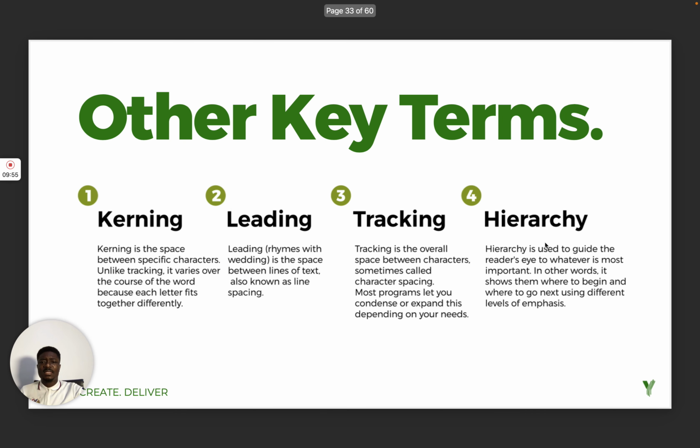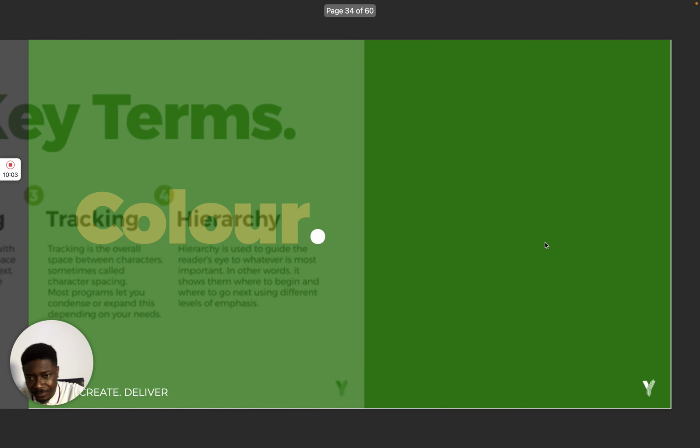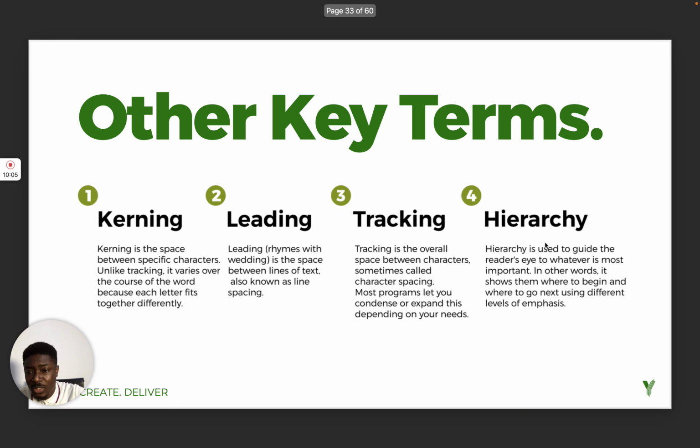And then the next thing we're going to talk about is other key terms, which are important when it comes to graphic design. Other key terms include kerning. Kerning is the space between specific characters.